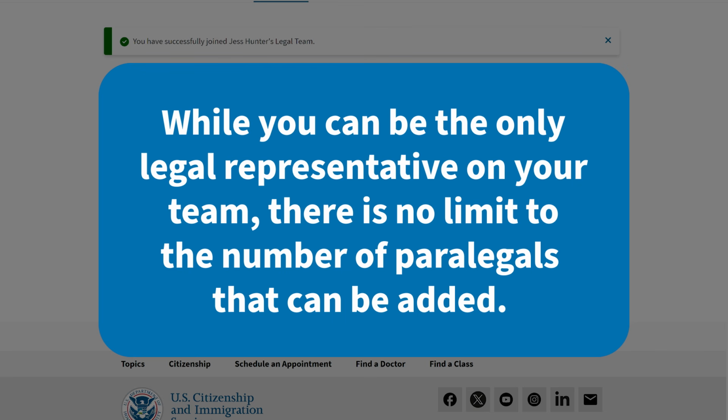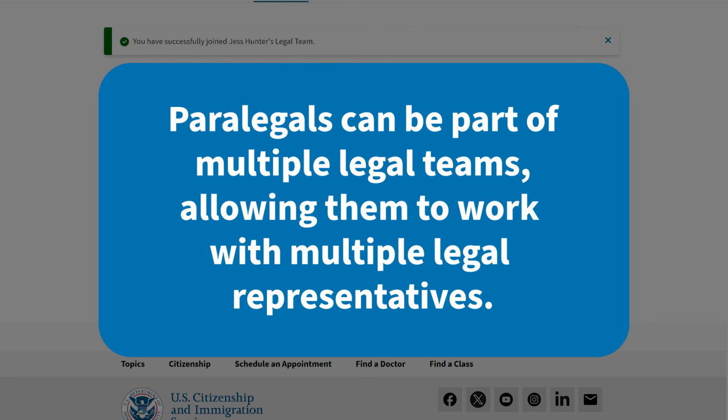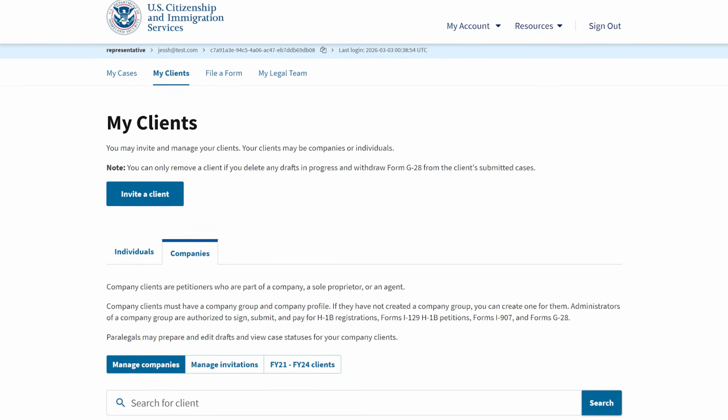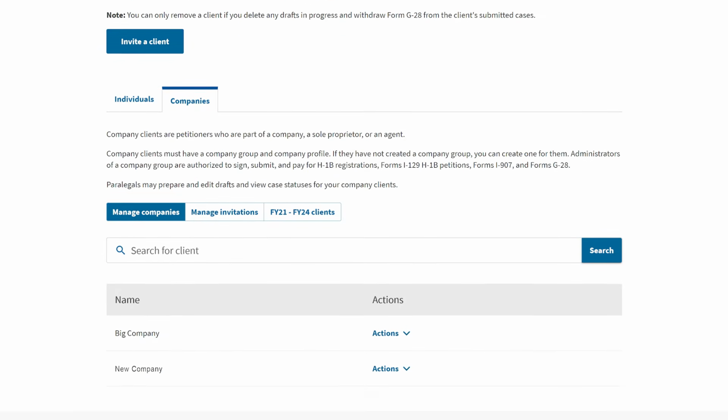As a reminder, while you can be the only legal representative on your team, there is no limit to the number of paralegals that can be added. Additionally, paralegals can be part of multiple legal teams, allowing them to work with multiple legal representatives. In this example, your paralegal is going to initiate a draft form I-129 and fill it out. But first, you have to give them permission to work with a specific client.